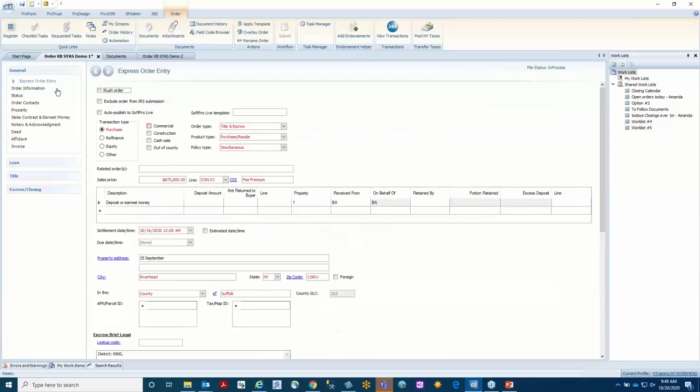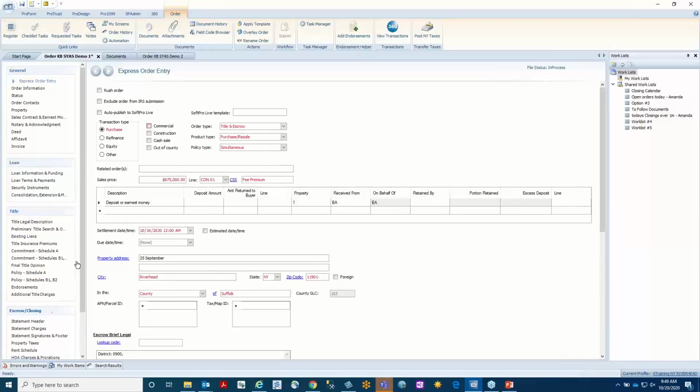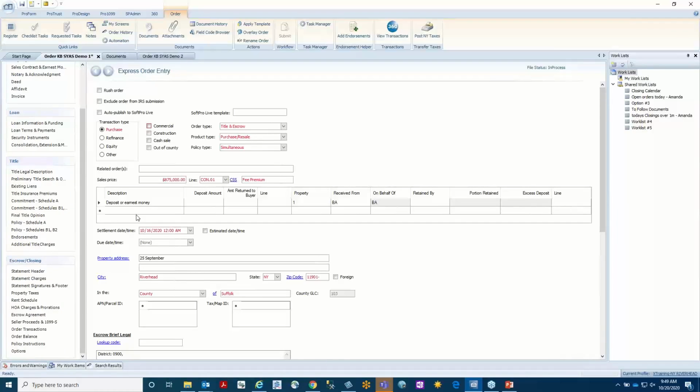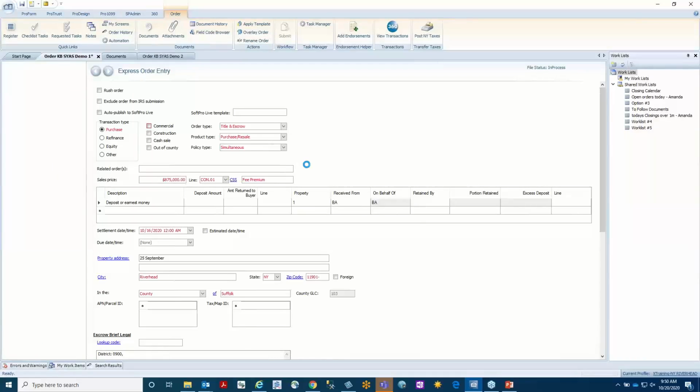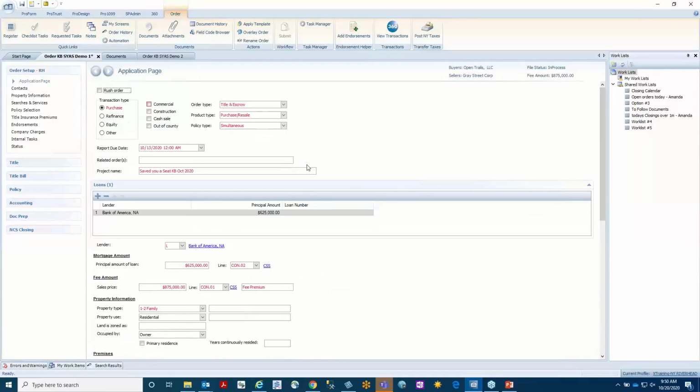Anybody who purchases SoftPro, this is what you start out with. Whether you purchase an implementation package, or you just want My Screens created for you, we have a configuration team that does that. I write all my own screens for our clients, and we go through every field, every screen. And here, there are multiple sets of My Screens as well. Let's say that you have folks that only work in title, they can have a set of title screens. If they only work in escrow, they can have a set of escrow screens. So it's dependent on what your work process is, how your business functions.